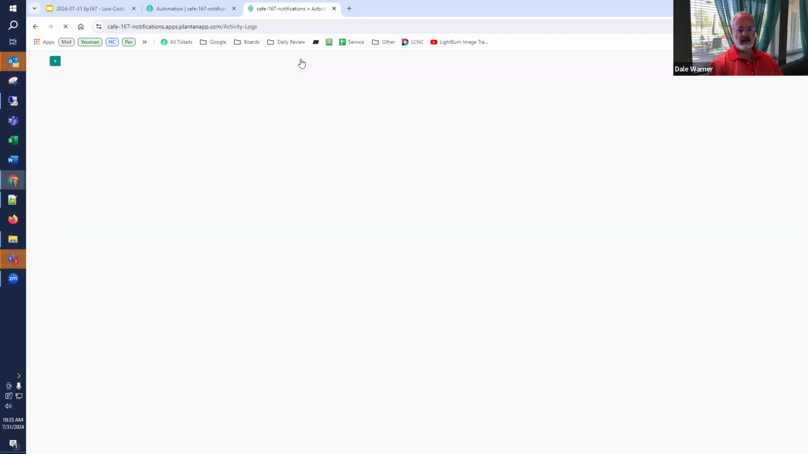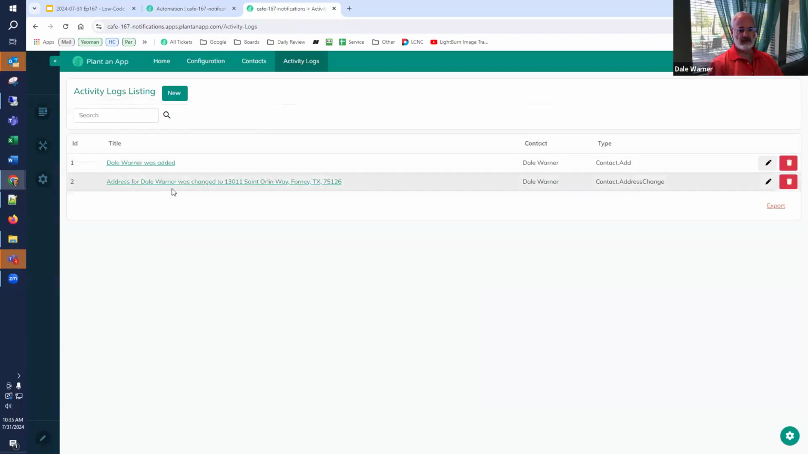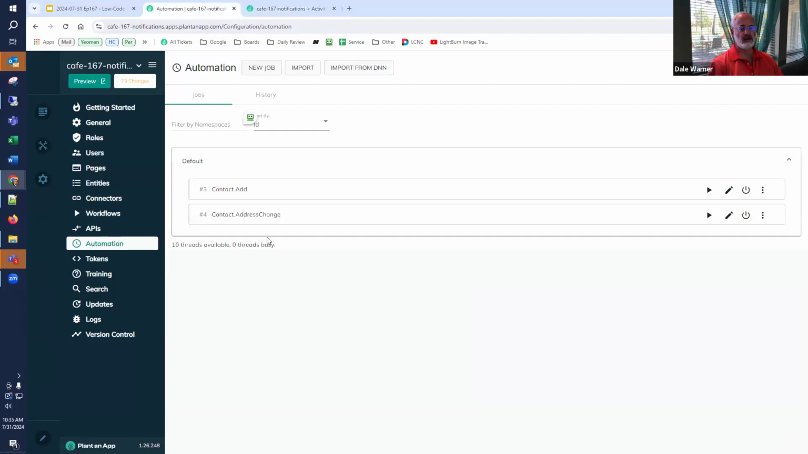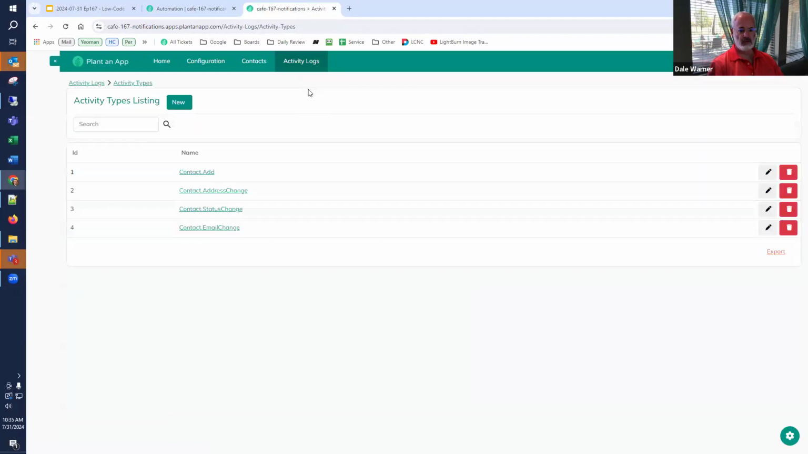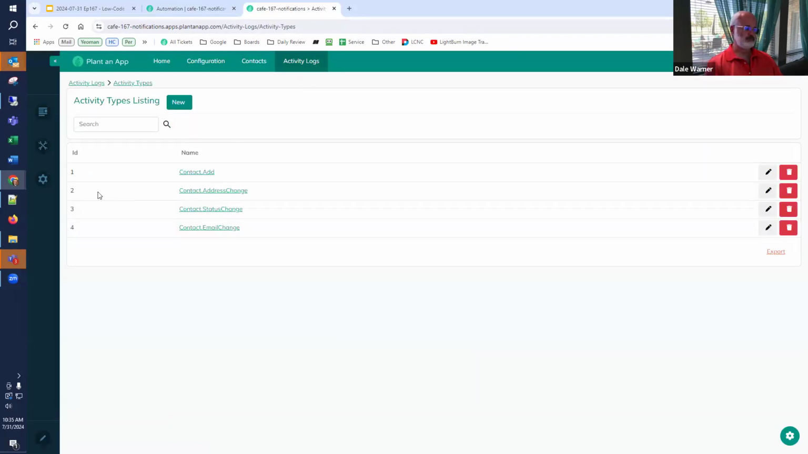That activity log will get created. The address for Dale Warner was changed to blah, blah, blah. So now we're testing as we go. This job is accurately getting address changes. We're going to do something very similar for, let's see, the next one we want to check for is the status change. So this one is a little different, but not too hard.